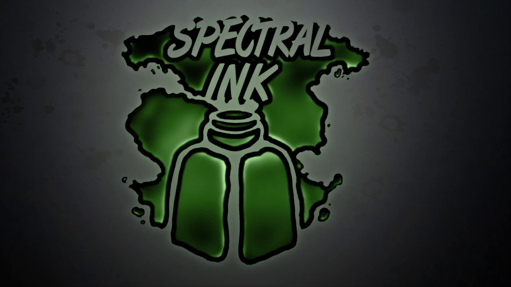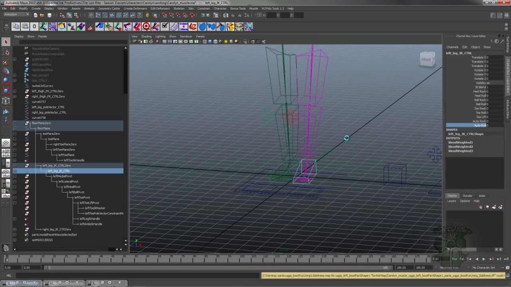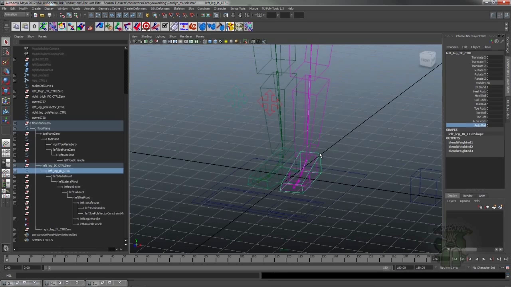So there's only a couple more things left to do before we start hooking this up to our bind rig. We need to finish up with the pole vector, and then we need to deal with the fact that our control rig and our bind rig don't really line up. Before we set up our pole vector, first let's talk about what we want to do with it.